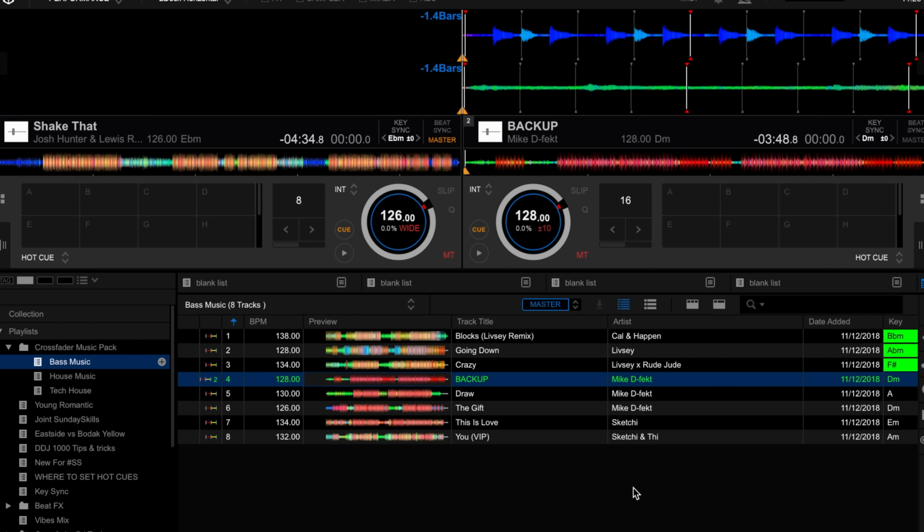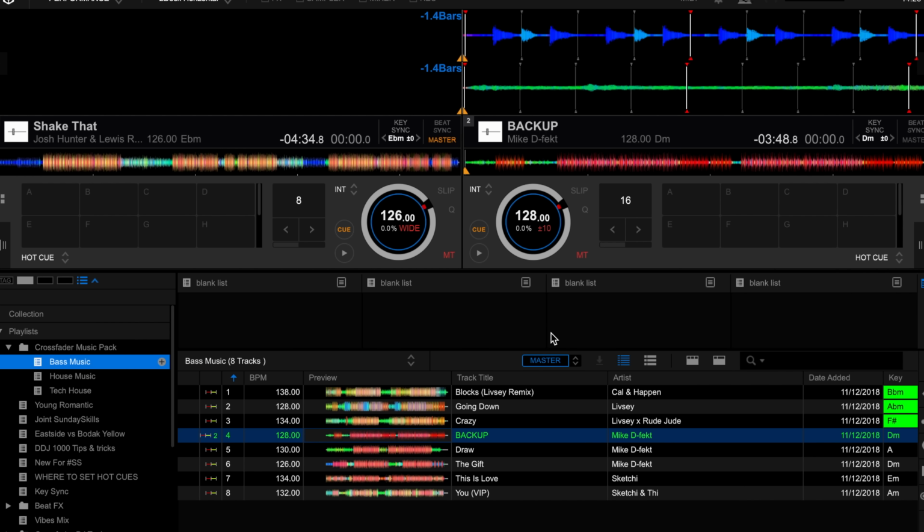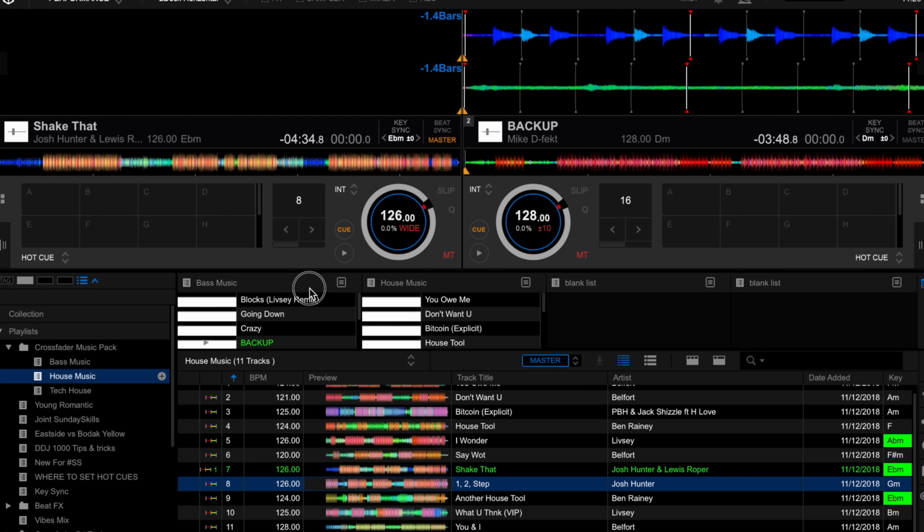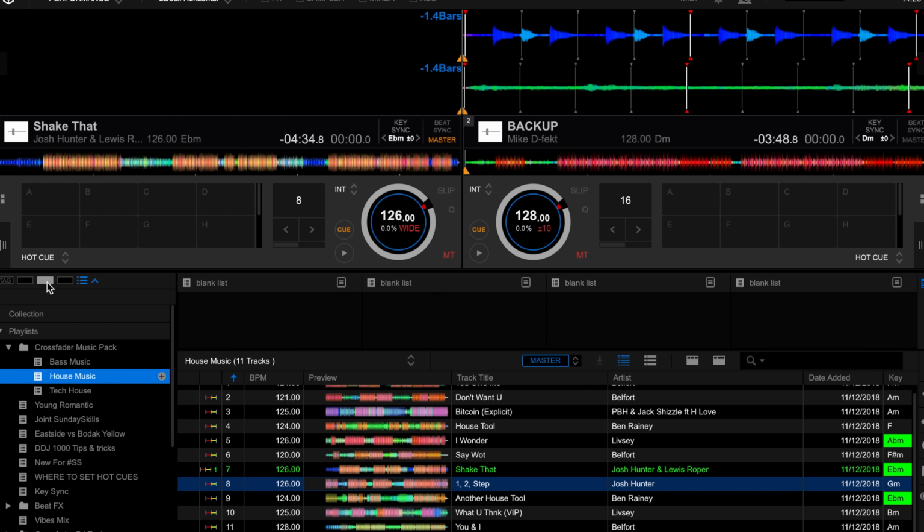Some more music management options to be aware of are the favorite banks, which are located across this section here. To expand this, just click this icon. And then you can simply drag and drop any of your playlists onto any of these blank lists. These lists are really useful for when you're playing certain events and you want your favorite playlists that might work at that event or at that party. You can quickly access those tracks for your sets. There are another two banks available, so you've got plenty to work with.